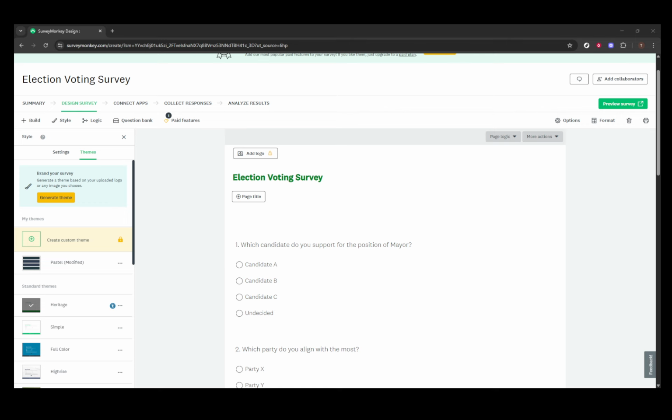Let's first explore using image choice questions, which is a great option when you want survey participants to make selections based on pictures, like choosing between different logos or product images. Here's how you do it.